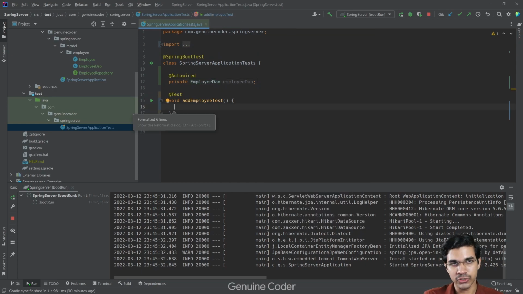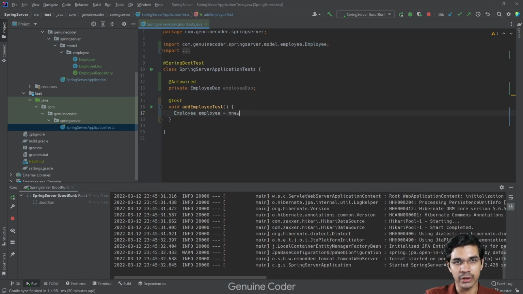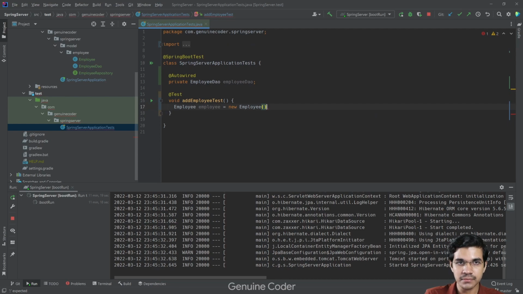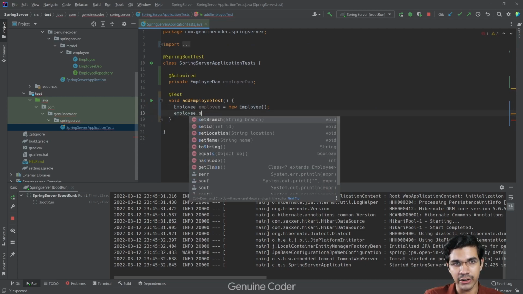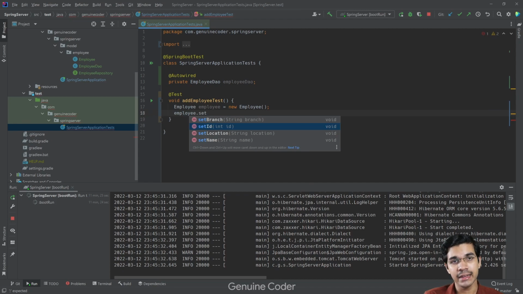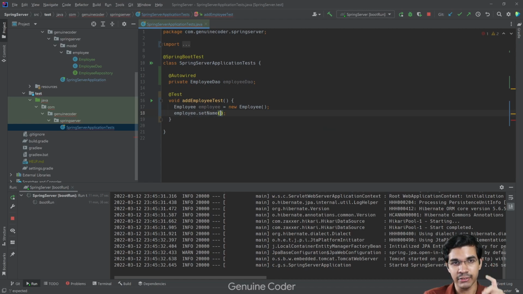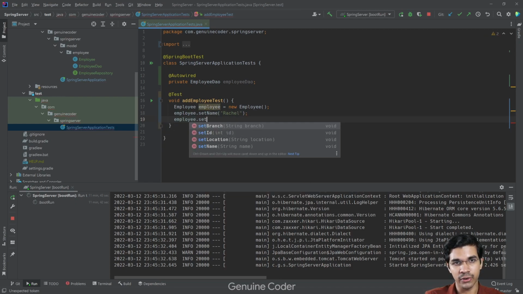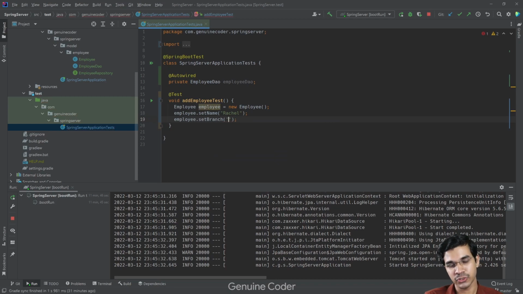So here what we are going to do is create a new employee object, Employee employee equals new Employee. Then we need to give some values. So employee.set... We are not giving the ID because the ID will be given by Spring JPA Hibernate automatically, and it will be automatically incremented. We need to test that, so we are not giving it right now. First let us give the name, and let us give Rachel. Then employee.setBranch. What branch should we put in? Let us put her in IT. Then employee.setLocation, let's say building 5.